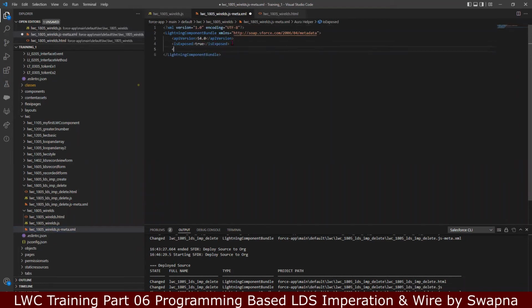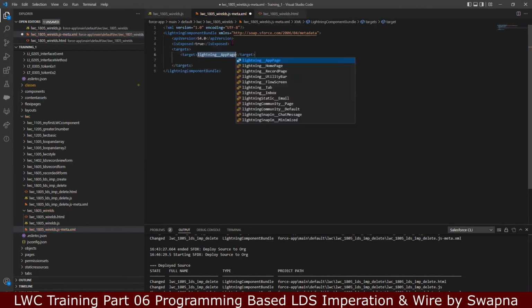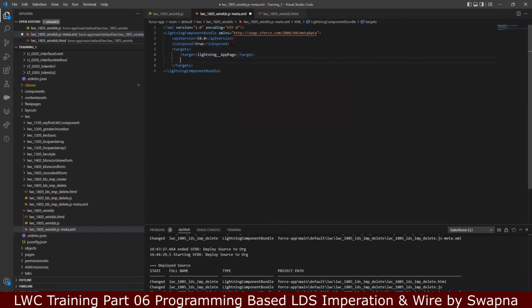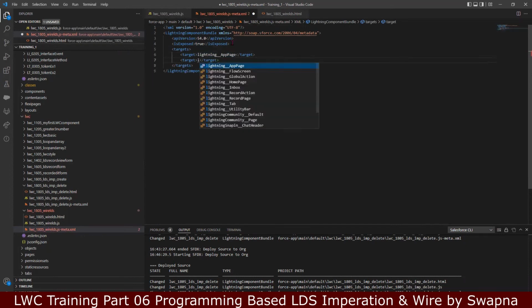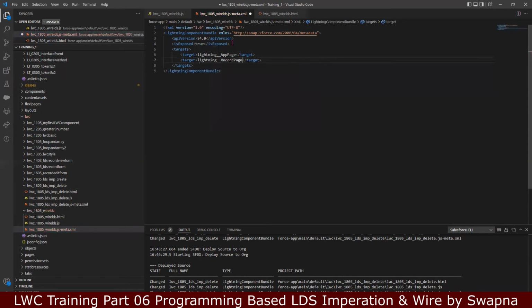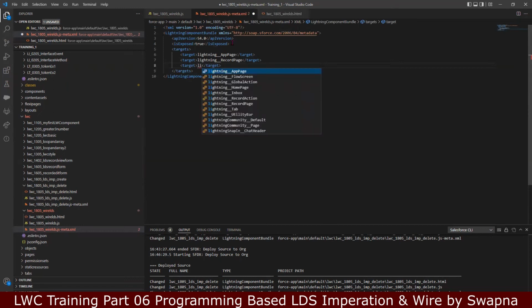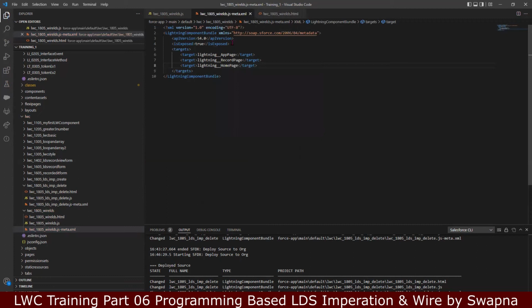And targets. Right inside these targets, we have a target lightning app page, then target lightning record page, target lightning home page. So let's deploy this.